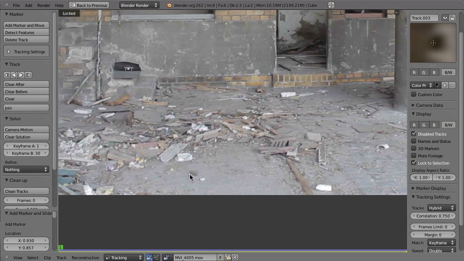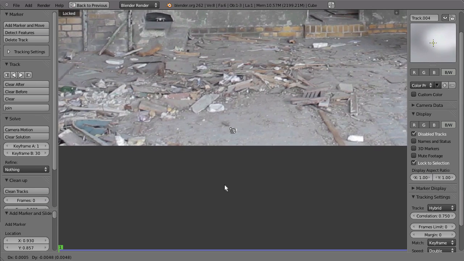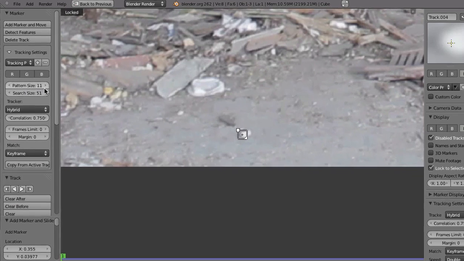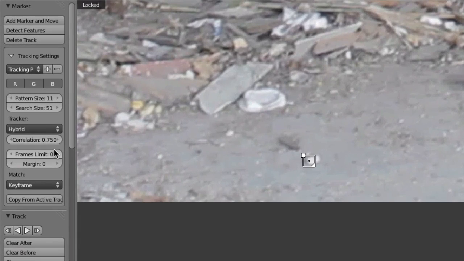So let's go back to frame 1 and pick this point here that we had also in the previous chapter. And then have a look at the tracking settings. Even though we don't really need to change something here because it just works fine currently, in some cases you might want to change some of these settings here.